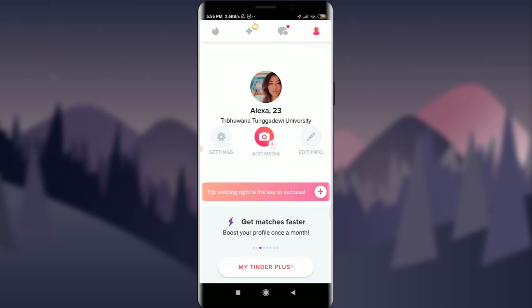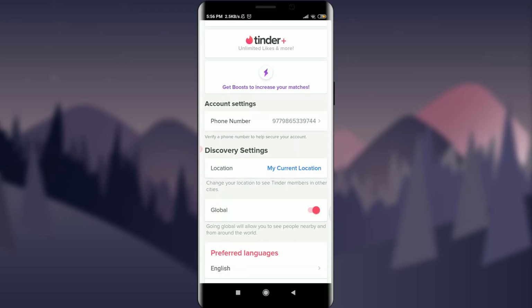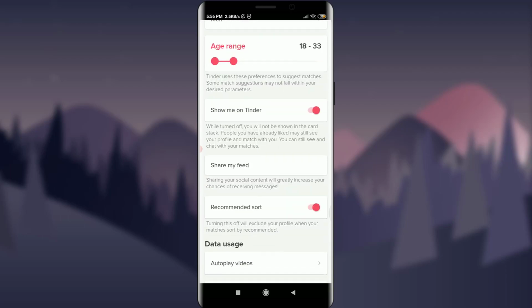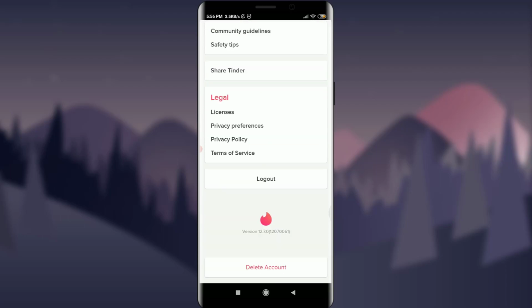This will take you to your profile, so tap on settings just next to add media. This will take you to various options again. Just scroll down to the very end, just like this. At the very bottom of the page, you can see there's an option of delete account. So simply tap on it.